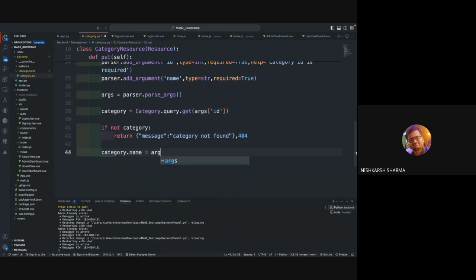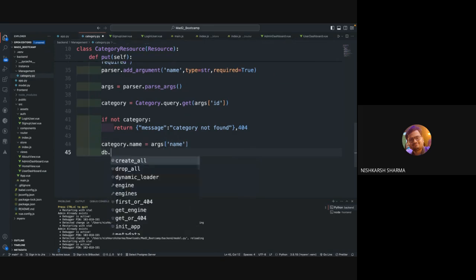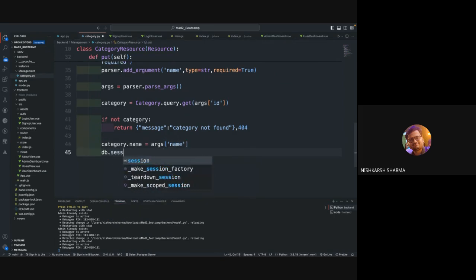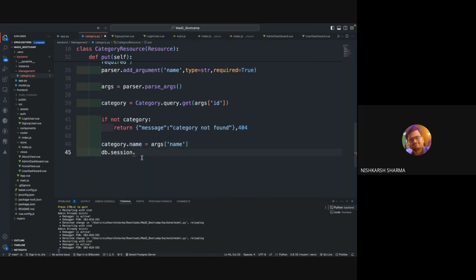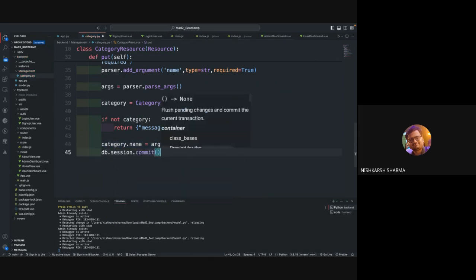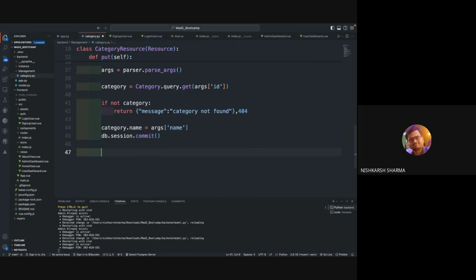Category dot name equals to, and we are just calling the category, we are updating the category name, and then we are just committing, and we will return a message category updated successfully.